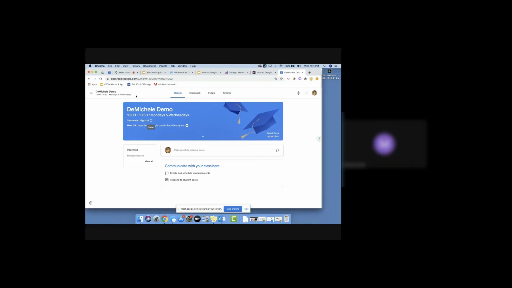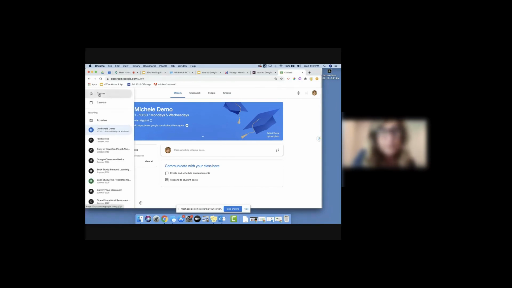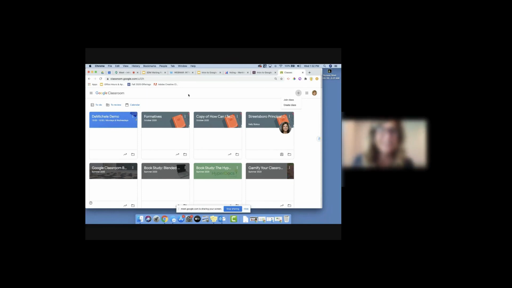Can I interject? Please. Can you show me where you go to initially create the classroom? Absolutely. So I'm going to click the hamburger, and it'll take me to the main menu or the dashboard, and I go to classes. And in my dashboard, over here where the plus sign is, I click the plus sign, and then I can go ahead and create a class. Got it. Thank you. My pleasure.